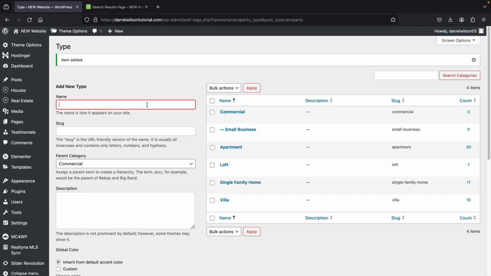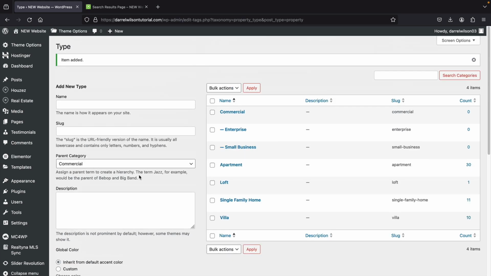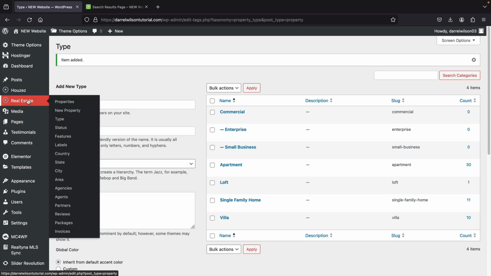And then for commercial, let's say they need a big building, like a skyscraper. We'll put enterprise, and we'll also put that under type. So just remember that type is referring to what type of property you're listing, and you can create the categories right here. Now, the next thing that we have is status.